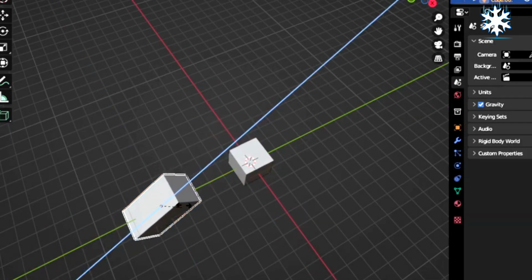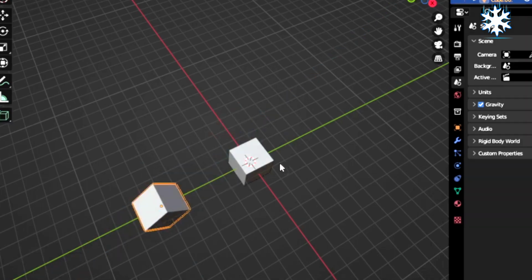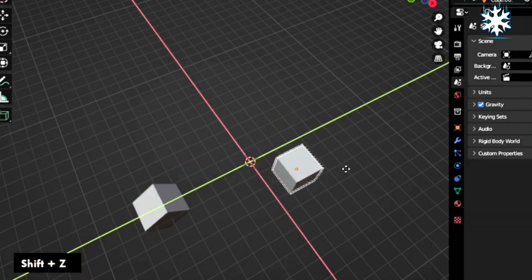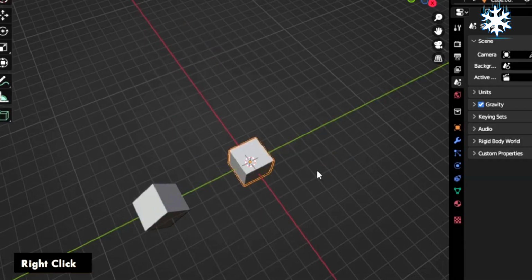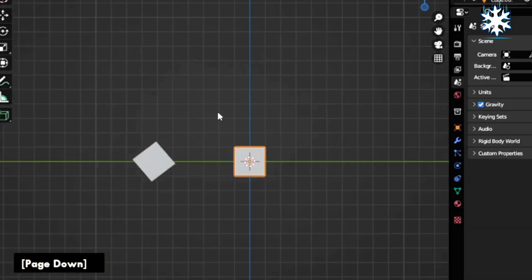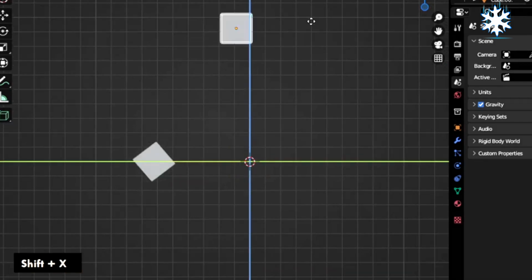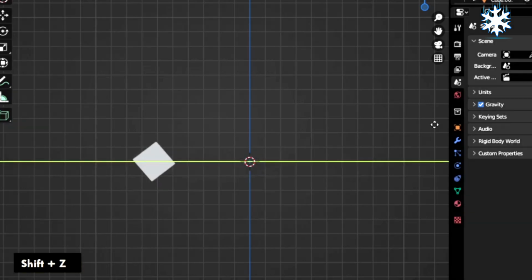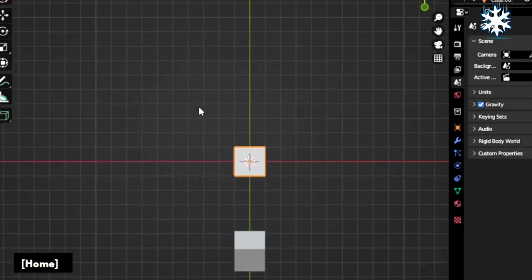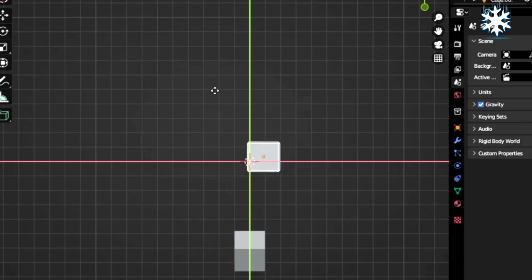Here is a bonus tip. If you want to move something on two axes but not the third, press G, then hold Shift and then the axis you want to exclude. Exclude means you do not want to move on that axis, and you want to move on the other two axes. For example, press G, then Shift and Z. This moves the object only on the X and Y axes and not on the Z axis. This also works with scale and rotate.